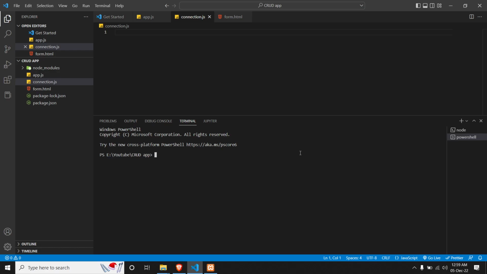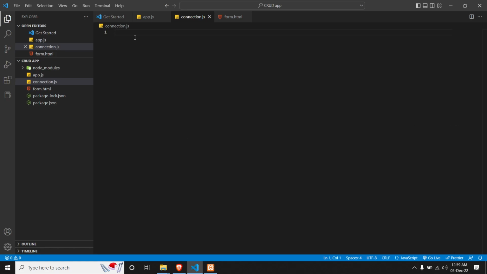So we will have to install a module called MySQL to interact with the MySQL database. So we can do that by installing a package. So npm i, and the package name is mysql, all small. So this package will help us interact our Node application with the SQL server. So once this is done, we can close this. And in our connection.js, we will establish a connection.